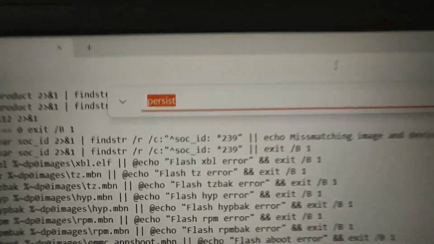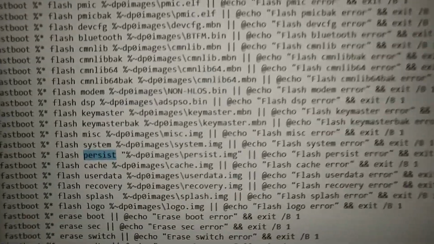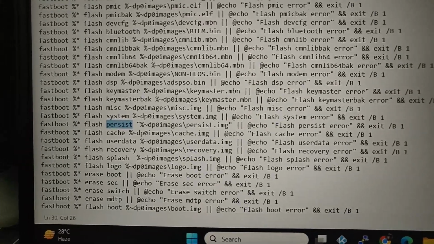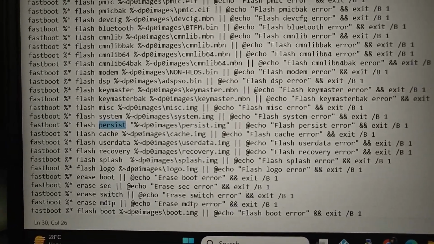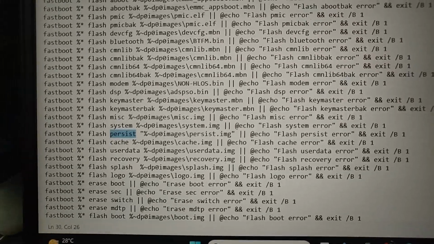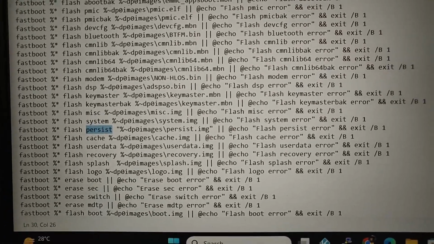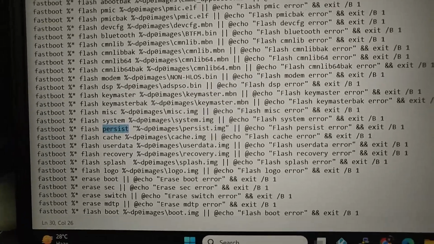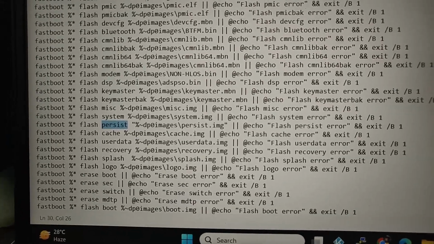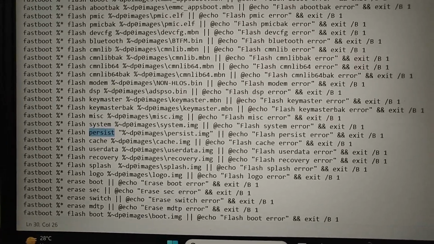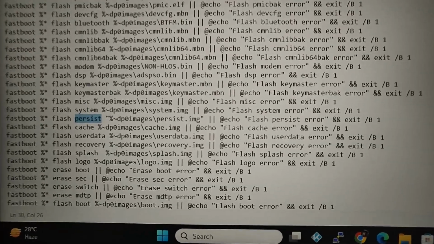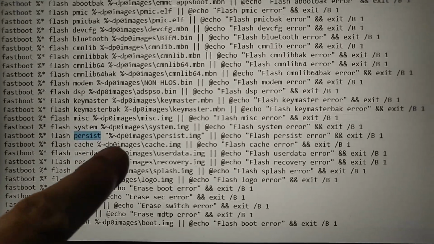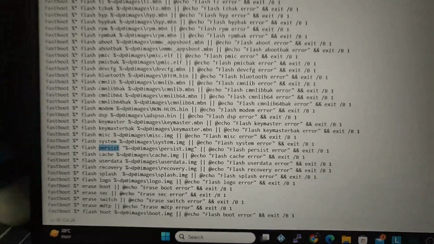So now I've opened the file. I search for persist. The entry is right now there because I've added it, but by default this entry is missing, and that's the reason your sensors don't work. So details of all the sensors and even the Find My Device option on Xiaomi is through this. So if this partition is not flashed, it doesn't work. So screen rotation, image rotation doesn't work. So by now you would have seen what is the entry I have added over here.